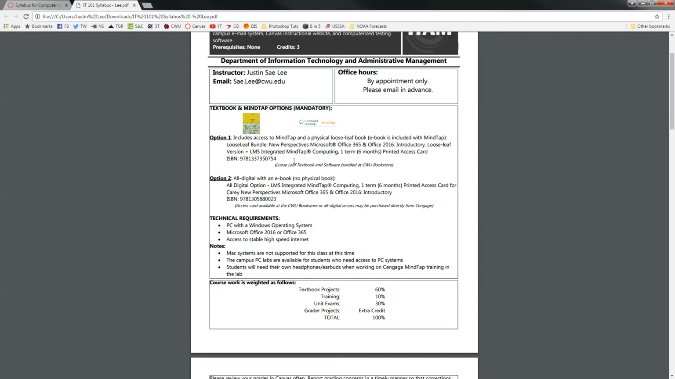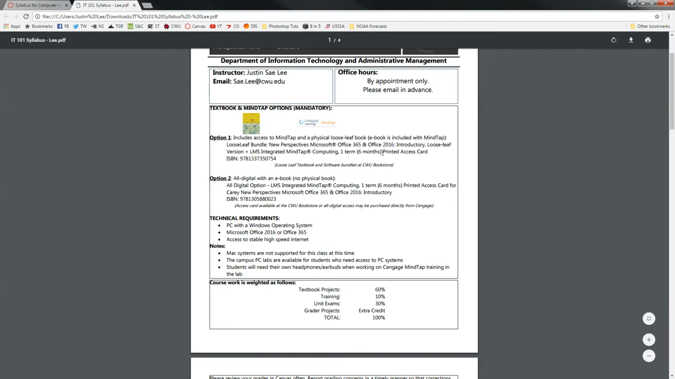The one question I always get is, I have my friend's ebook, or I have my friend's physical book. Can I use that? Yeah, you can use it, but you still have to purchase the physical access card. If you do not have this access card, you will not be able to do this class, and you will fail this class. So virtually what you're paying for is this access card, not the book.